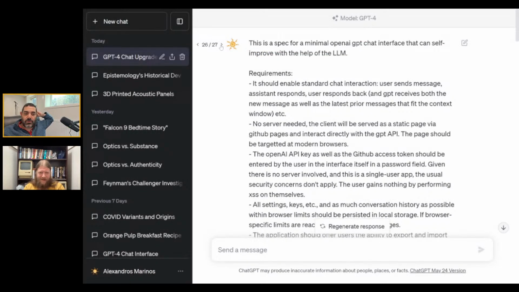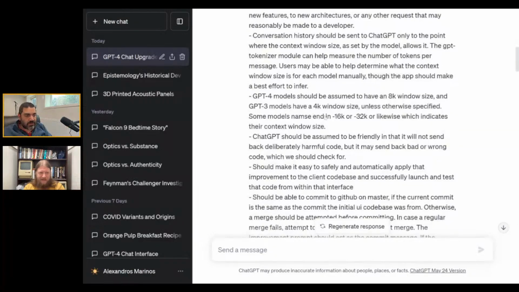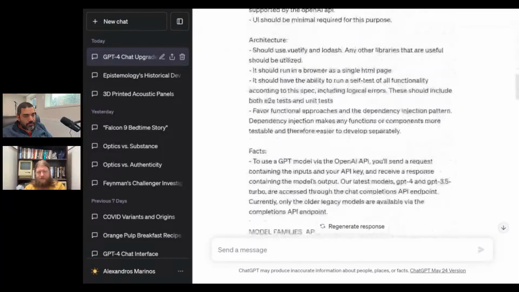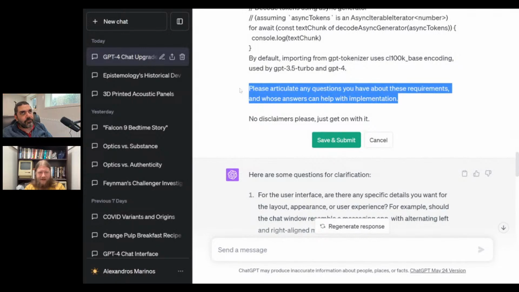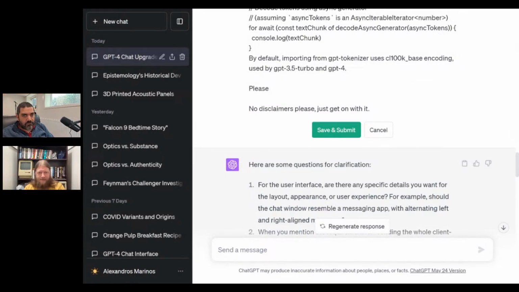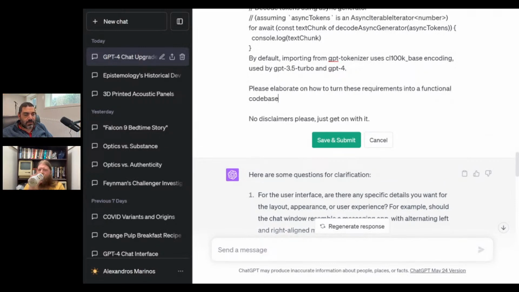And then what I'll do is I'll ask it. I mean, I can ask it now to do that, actually. We can see how it works. So instead of saying ask me questions, right, I can say please elaborate on how to turn these requirements into a functional code base. What considerations must be taken into account? Etc.